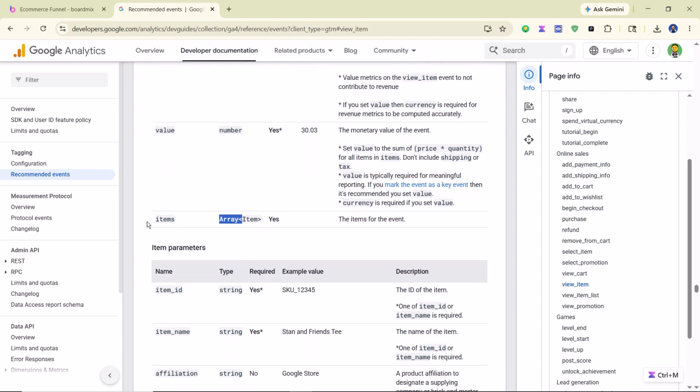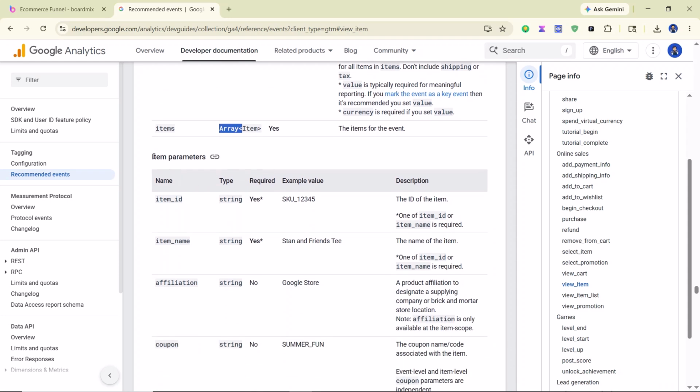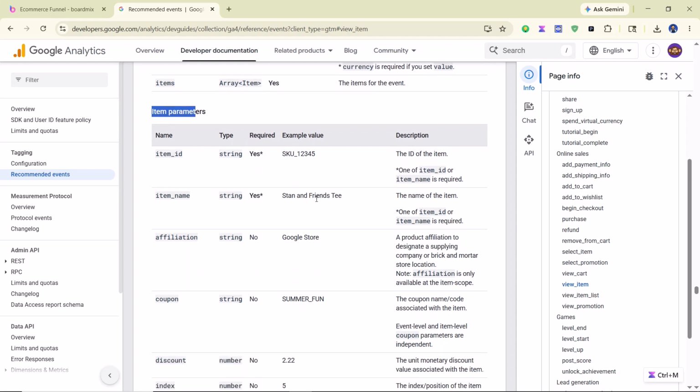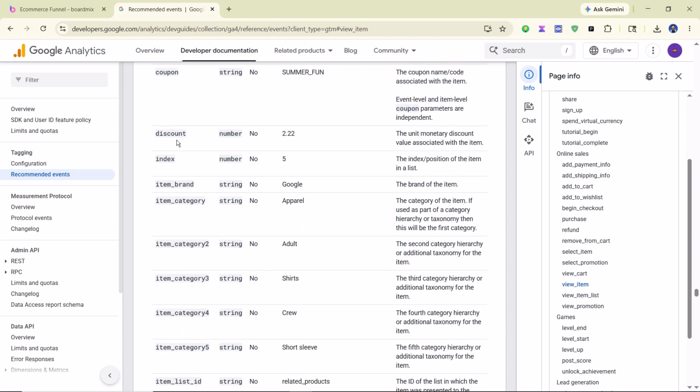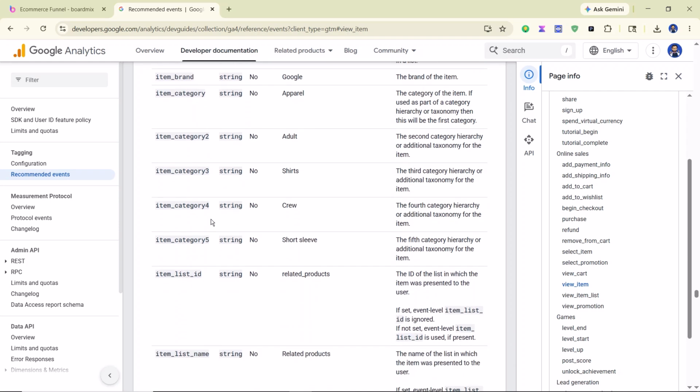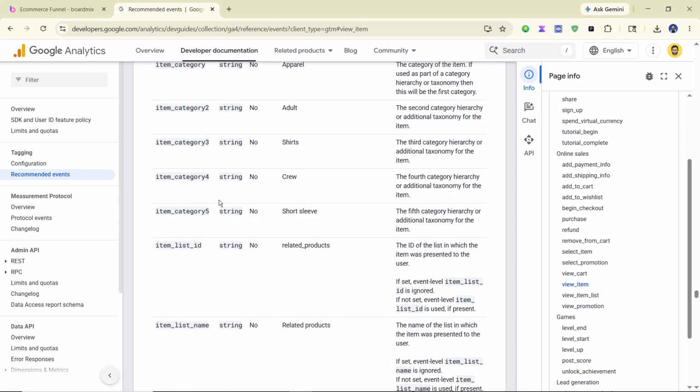If you open the array of items, see what Google says in the items parameter, meaning what extra parameters you can send here. Look at this item ID. This item name means the name of your product. Affiliation means if you want to send the store's name, you can send that too. If you are providing a coupon code, you can also send the coupon code. And there are multiple parameters like discount, index, item brand, item category, category 2, 3, 4, 5. See here, meaning how deep down you can go with the parameters.